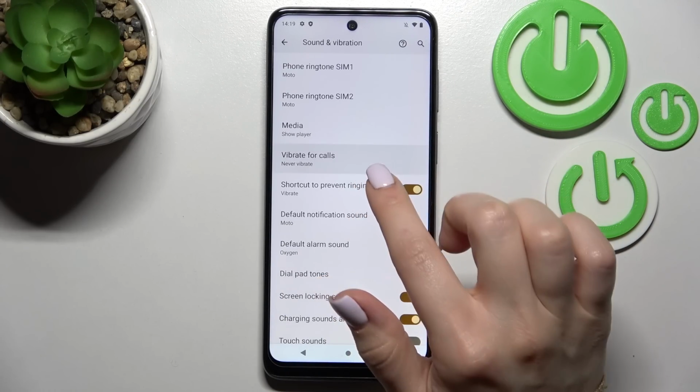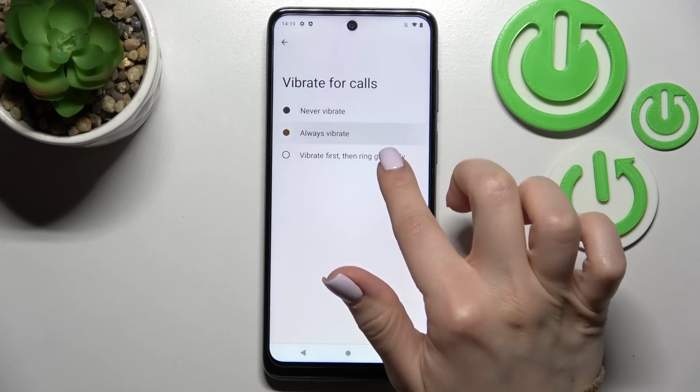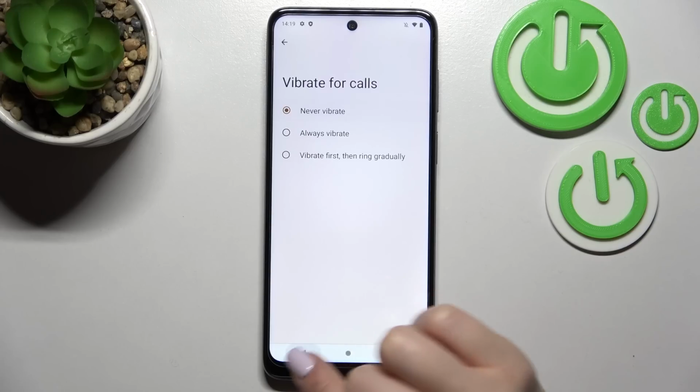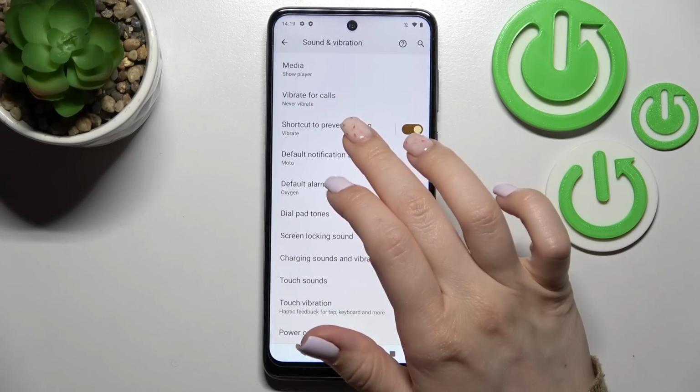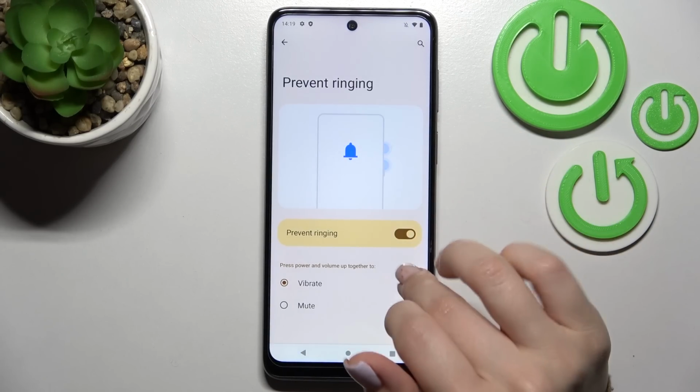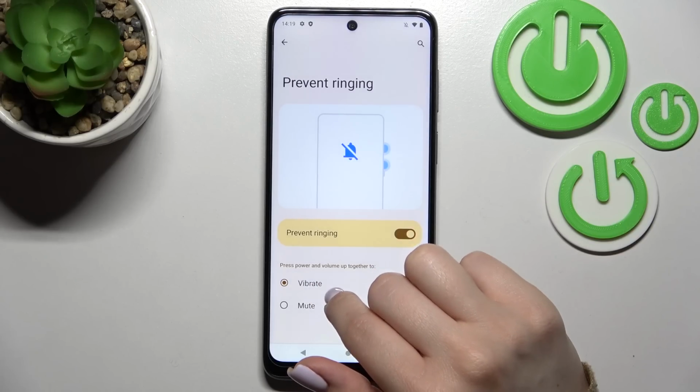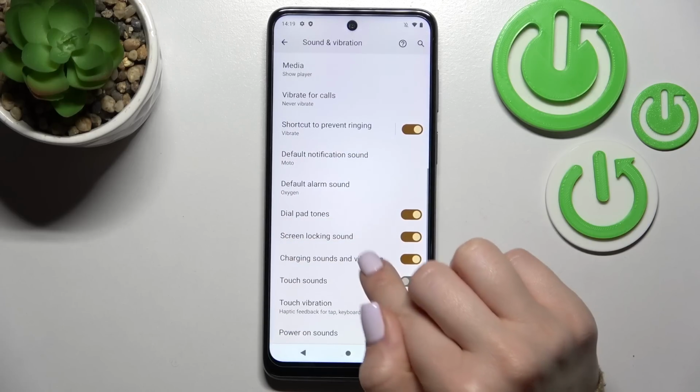Here we have also the vibration for calls. We can switch it just this way. Here we also have the shortcut to prevent ring. We can turn it on or turn it off. Also switch vibration to the mode.